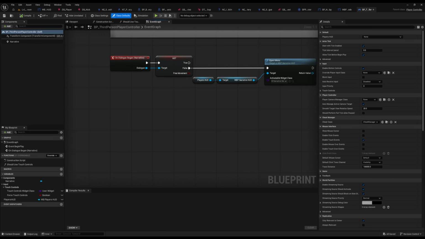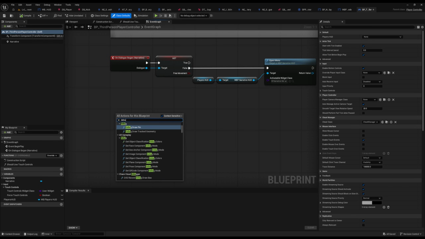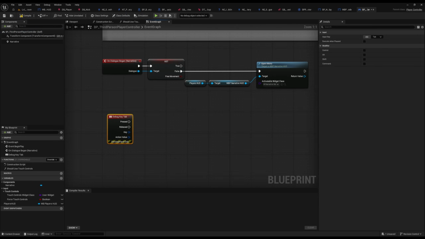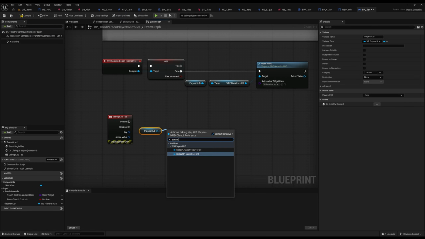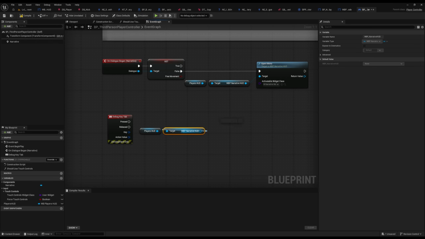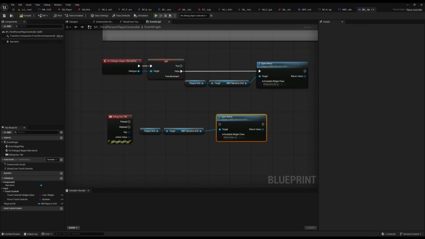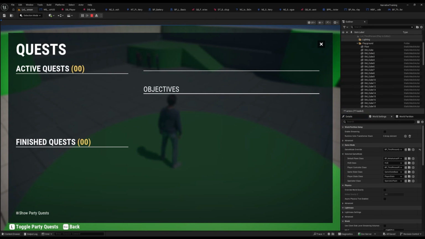However, I'm just going to use a debug key at the moment for tab. And I'm going to say when we press the tab, I'm going to get the player's HUD, I'm going to get the narrative HUD, and I'm going to call open menu because we're opening a narrative menu. And I'm going to select the quest journal. So now if I play the game and press the tab key, you see we have a fully functional journal.